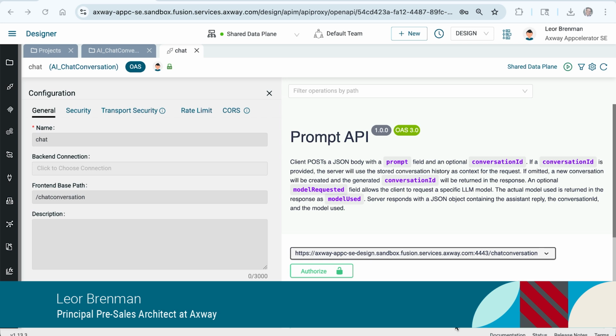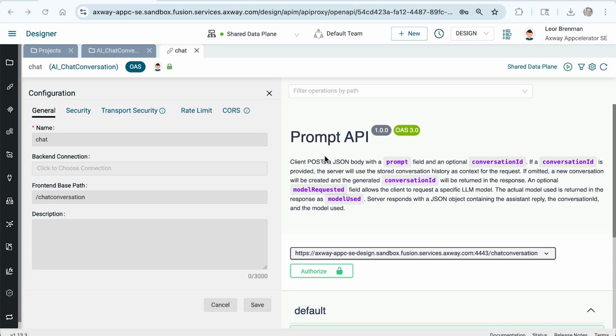Hi, in this video, we'll take a look at a chat application that's built on an API created in Axway Amplify Fusion AI Gateway. So I built an API that does LLM orchestration and implements guardrails and manages conversations. And then I built a web application which can leverage that and enable employees to chat, but according to governance rules of my enterprise. So why don't we start by launching the web app?